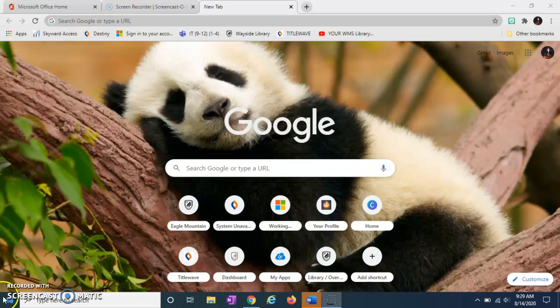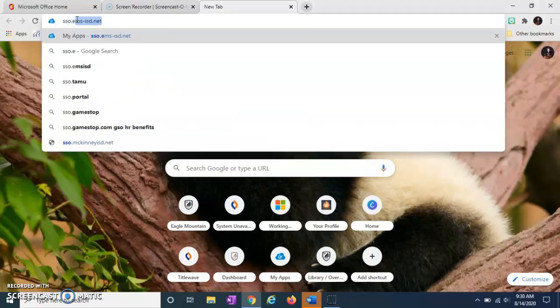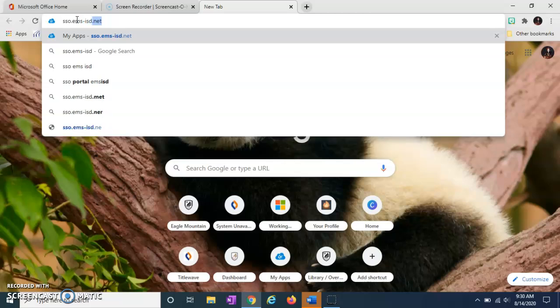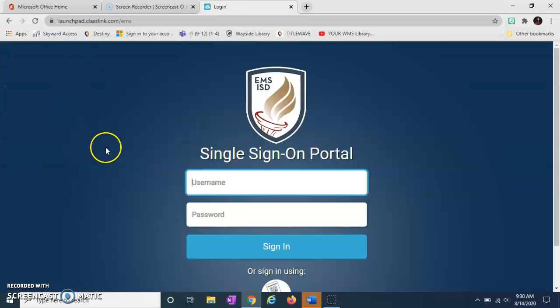So the first thing you're going to do is go to Google or whatever search engine you use, and up here at the top you're going to type in sso.ems-isd.net, and then you're going to click enter. It's going to take you to your single sign-on portal.